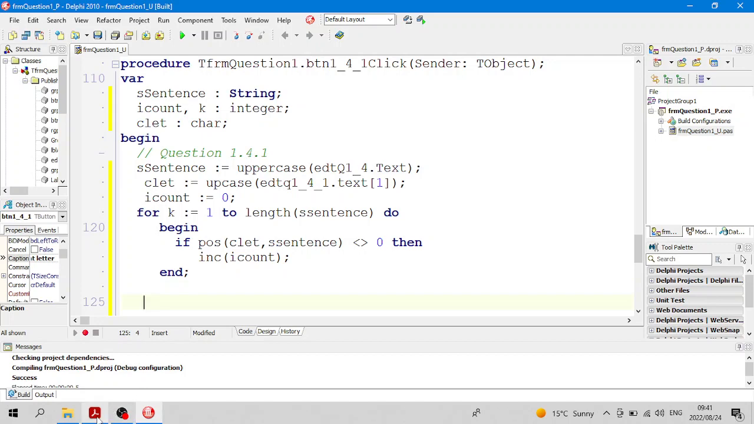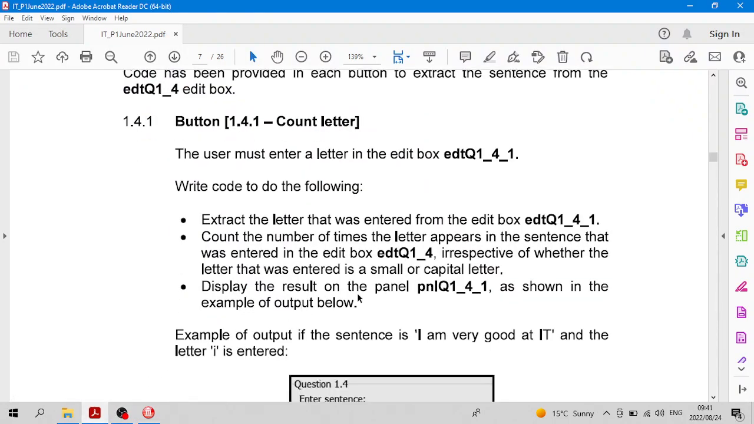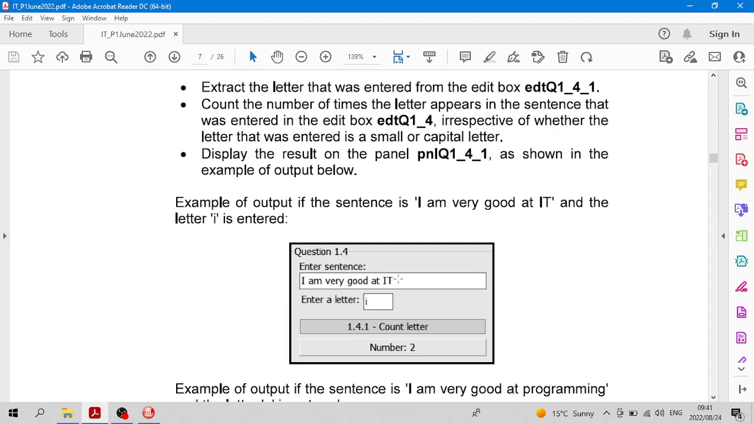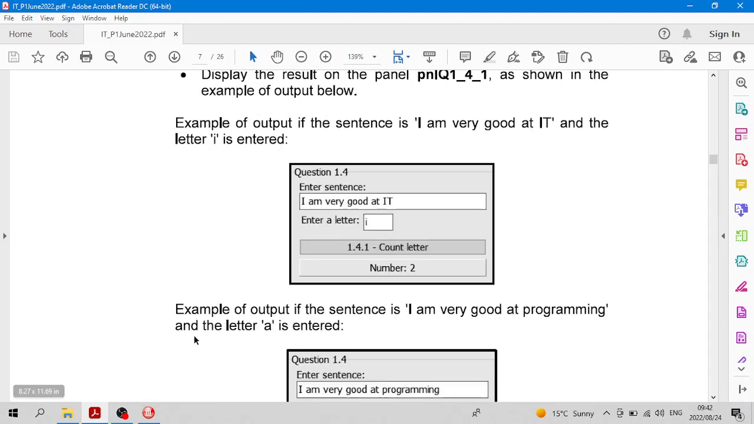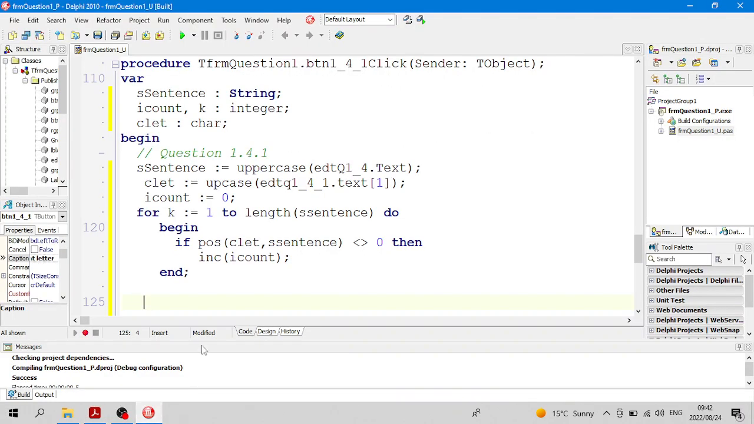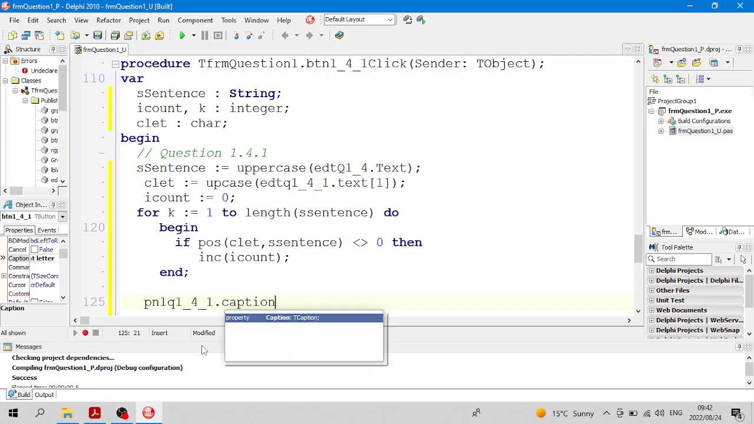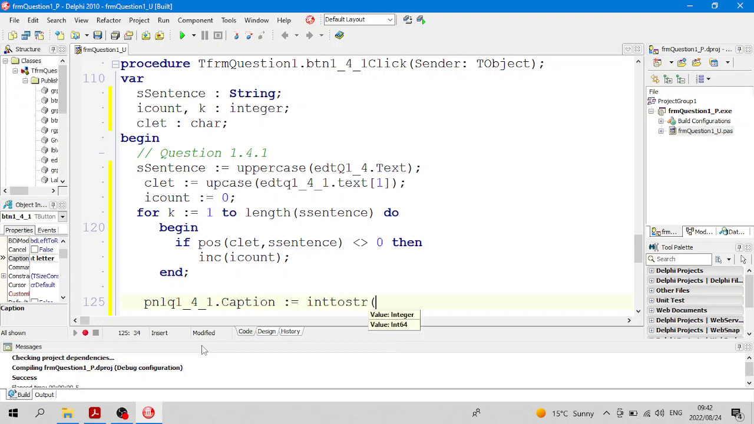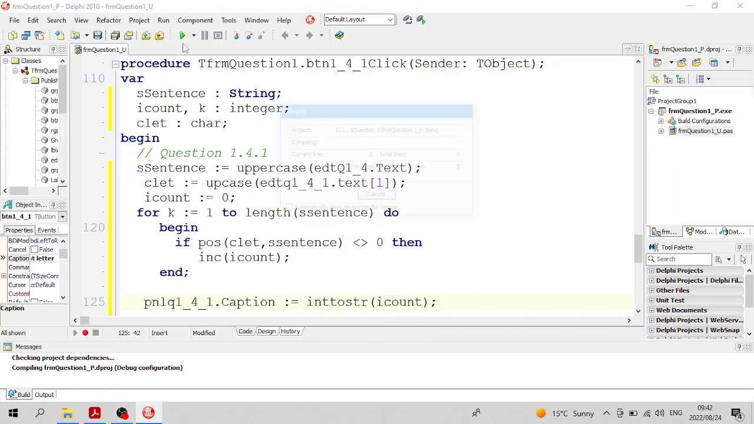And then all you need to do next is display the result in the panel. Question 1_4_1.caption. Just got to display count. Question 1_4_1.caption colon equals int to string of the count. Of course you've got to write a big sentence. You must write the whole sentence.